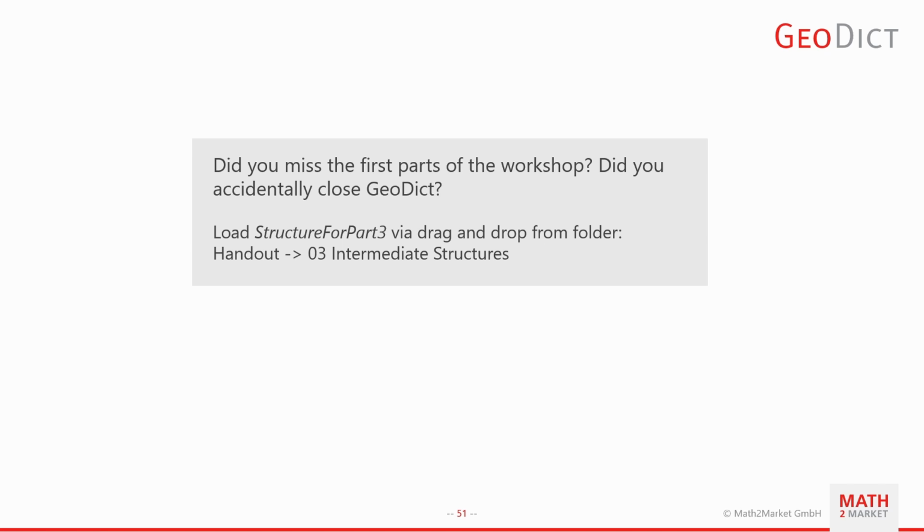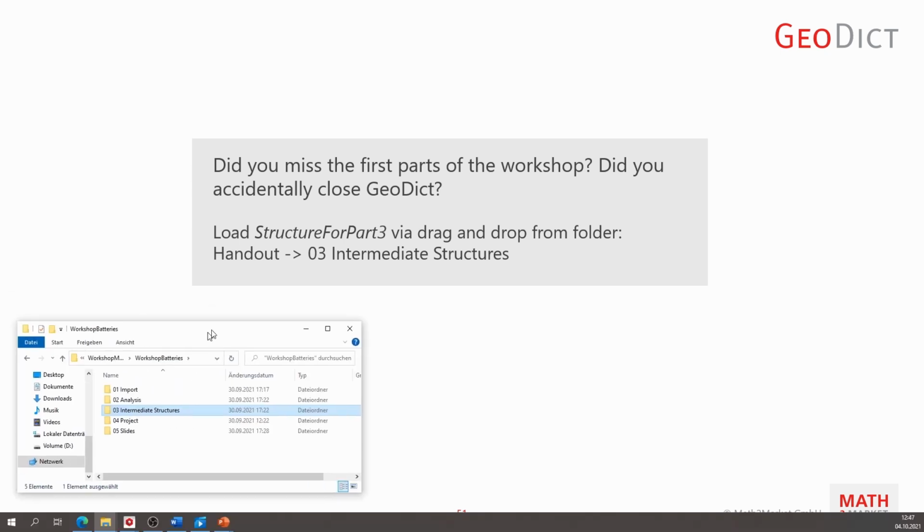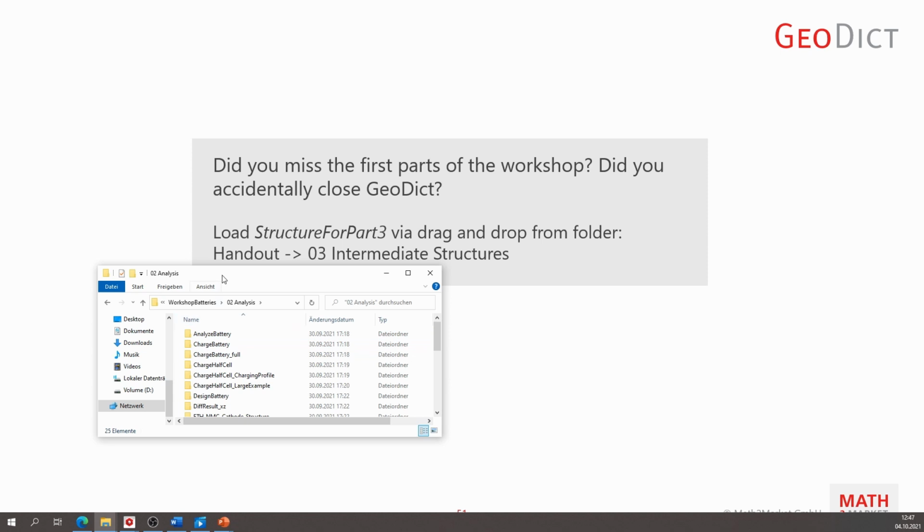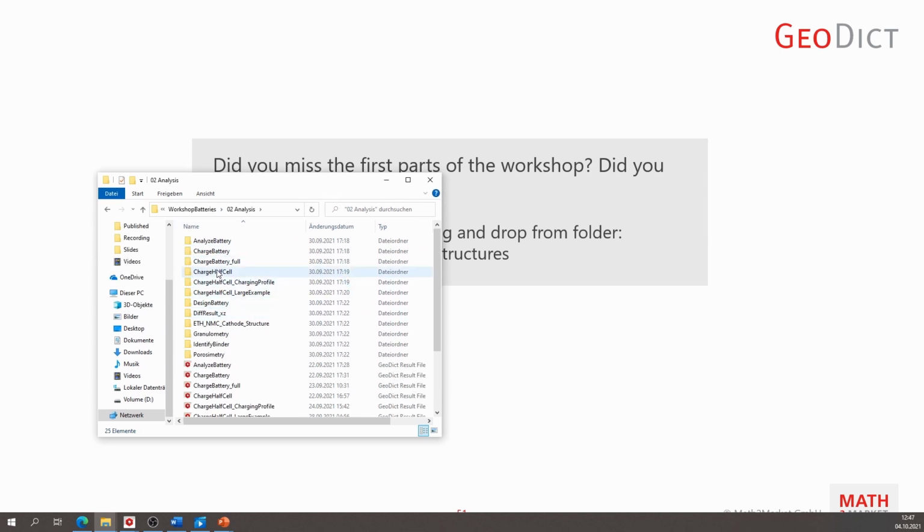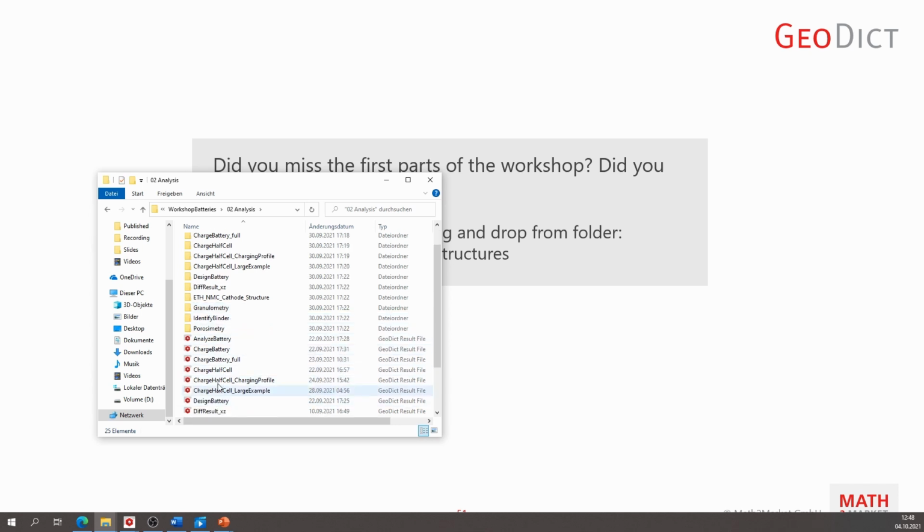If you had some problems before in the workshop, or you just want to do part 3, that's no problem. You can easily just go to the intermediate structure folder. It's 03, and here you load the structure for part 3 via drag and drop, or you go to the analysis folder. I can also show you here the analysis folder, and here you have all the results we are going to produce in the workshop with the corresponding structures, and we can easily drag and drop them into GeoDict and then load the structure and also load the results. So it's easy to start the workshop from here.